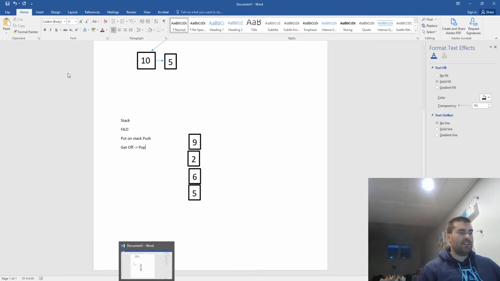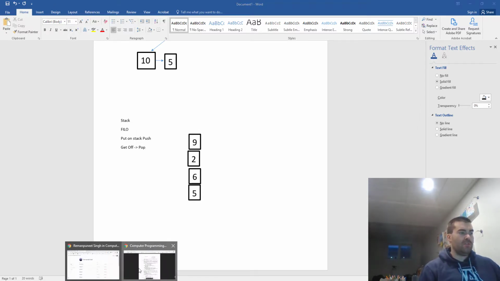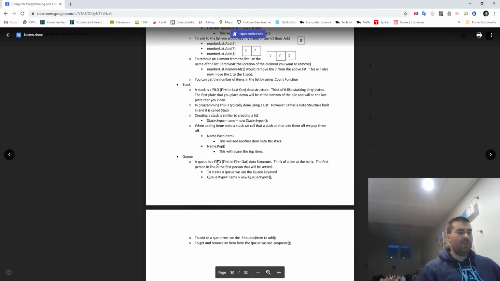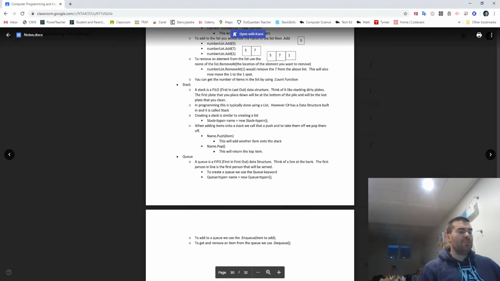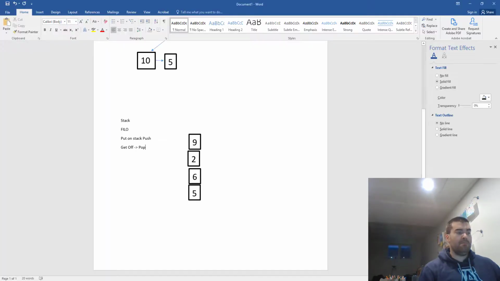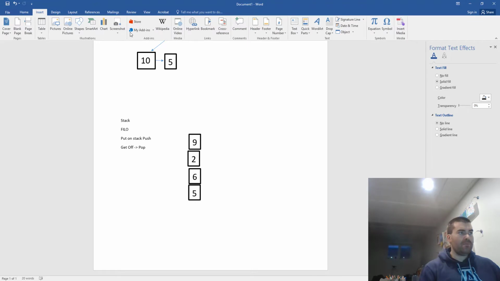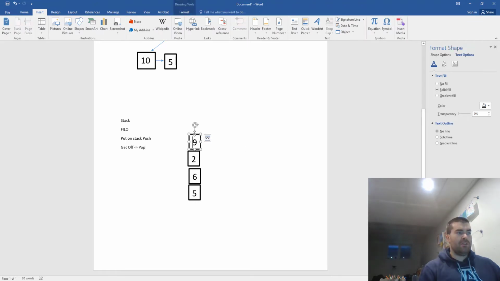So just to show you guys in the notes here, it talks about it here. We push the item on, and then we pop it off. All right. So push will add another item onto the stack, and pop will get it off. If I did stack.pop, it's going to give me this first element here. It would return the 9. It would say, here you go. And if I popped off another one, it would give me the 2. Then I could push on the 9.